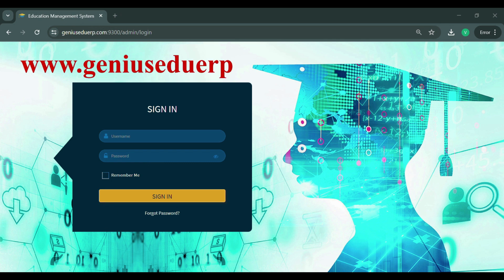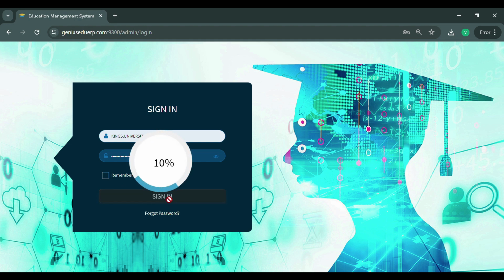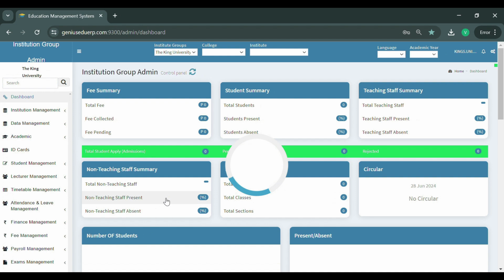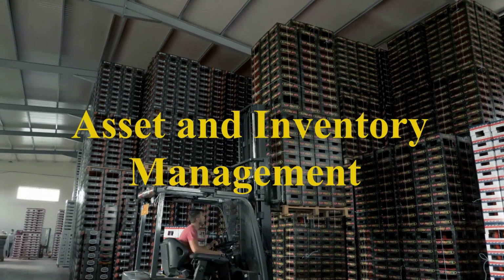Visit www.geniuseduerp.com and log in with your provided username and password. As you enter your username and password and click on the Sign In button, you will come to this page. Today we will see the Asset and Inventory Management module in detail.